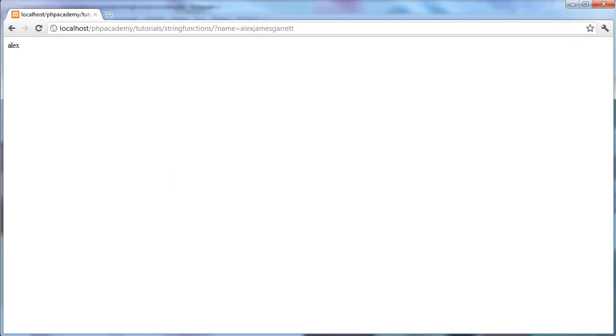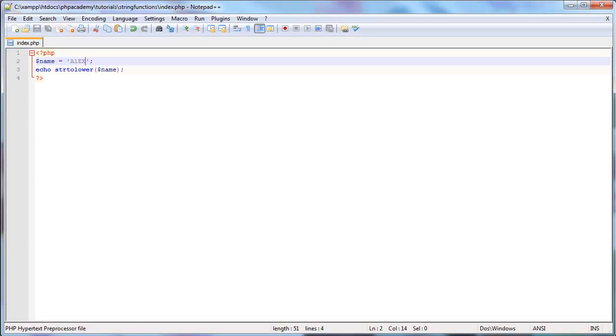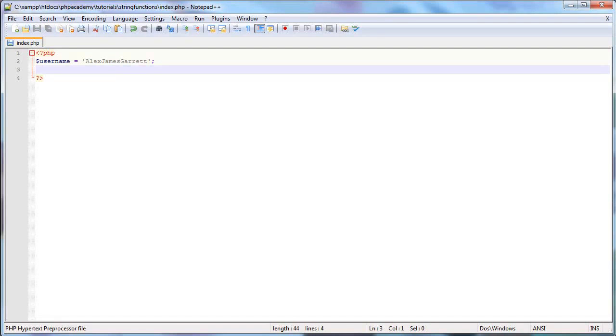So even if I was to put a capital E and an X in there, small l, it's still converted to lowercase. Now you might think, why on earth would you commonly use this function? Why would you need to? Well, really I can't demonstrate in code, but the theory is if you're storing, say, a username, so if, for example, I signed up on a forum and my username was Alex James Garrett, okay? So my username on the forum is Alex James Garrett.